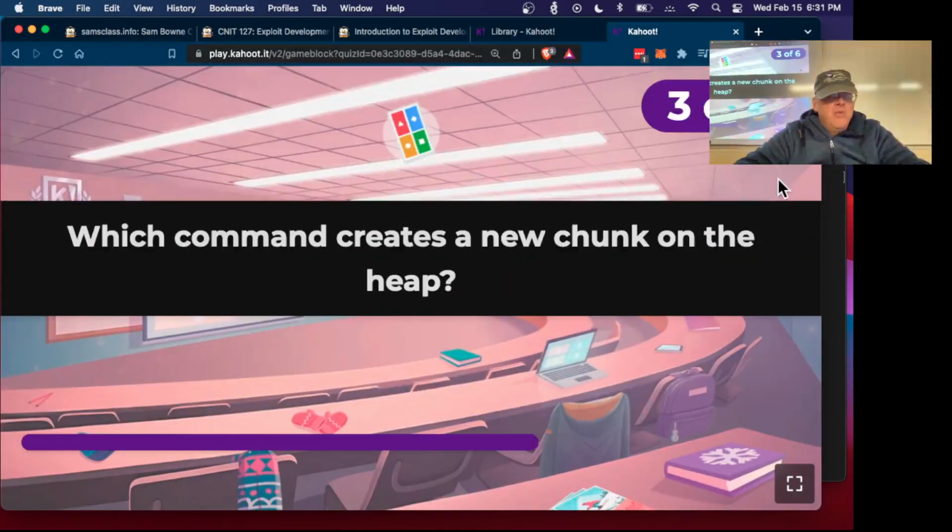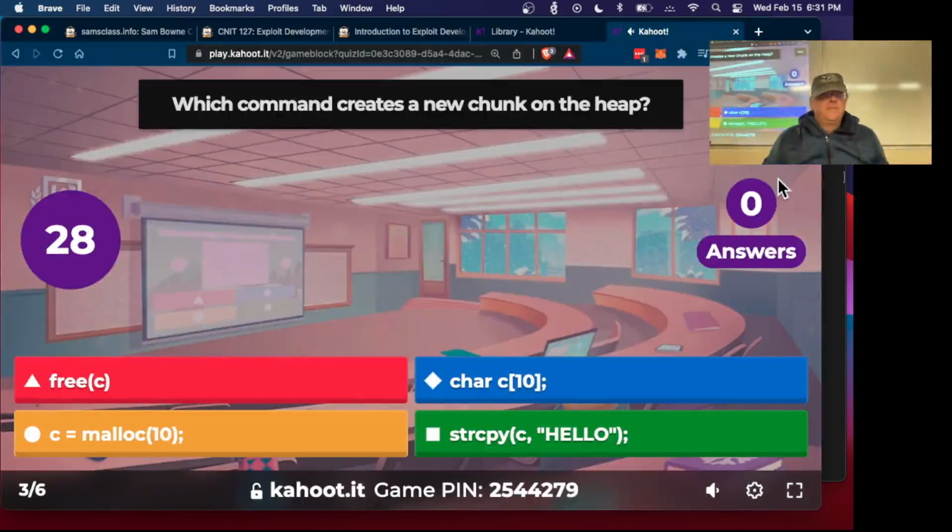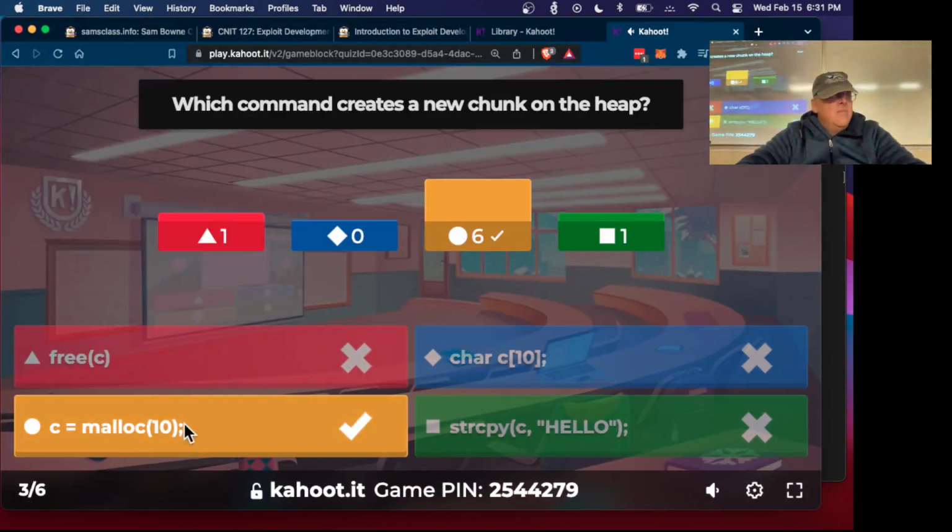Which command will create a new chunk on the heap? This is the one where you use malloc. This will reserve 10 bytes on the heap and create a variable C that points to it. And that's why we were talking about it. You could free it and reuse it for something else, but not delete C. And then when you write to C, you would be changing some other variable. So that's what a use after free would be.